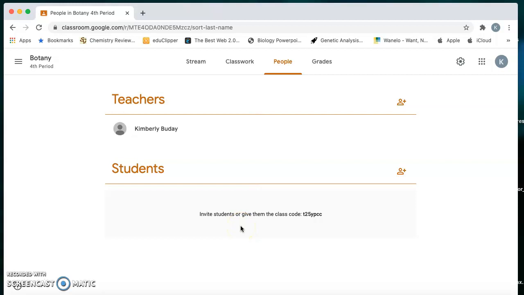And when a student receives the email and accepts, their name will appear in bold, showing they have officially joined the classroom. So you'll see which students have accepted that invite and which ones we're still waiting for invites for, so you can kind of follow up with them.